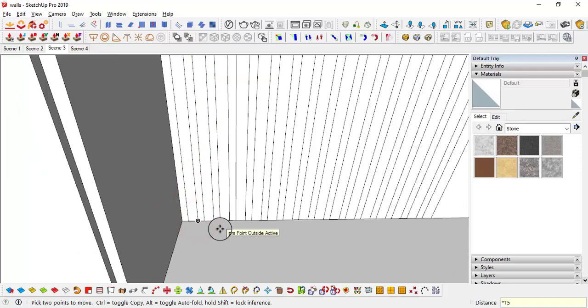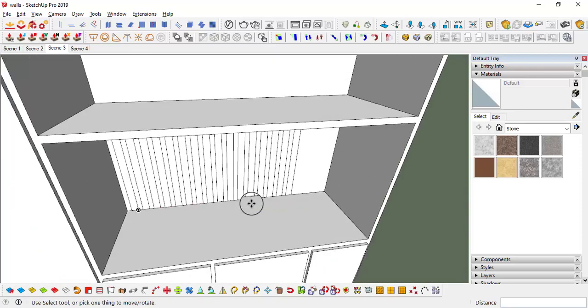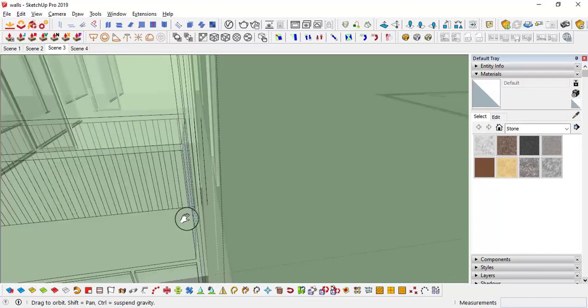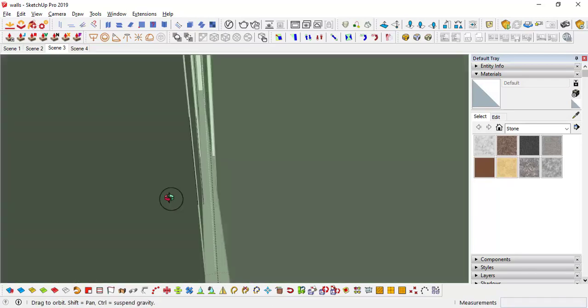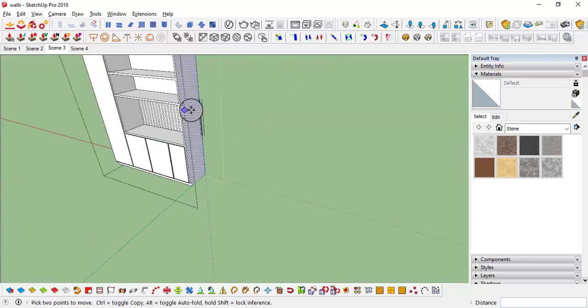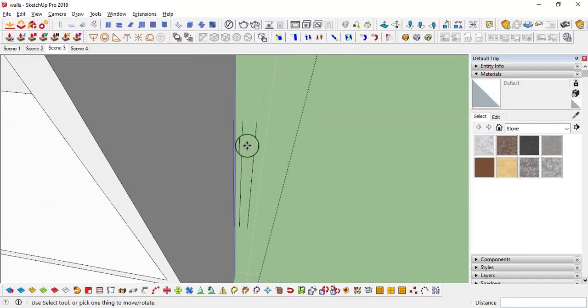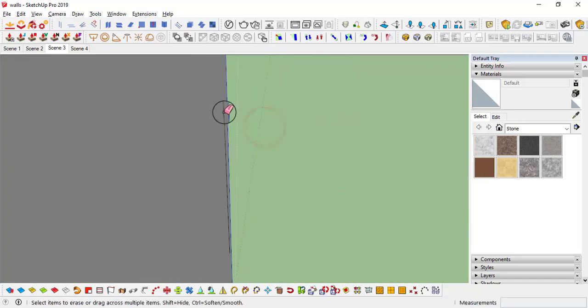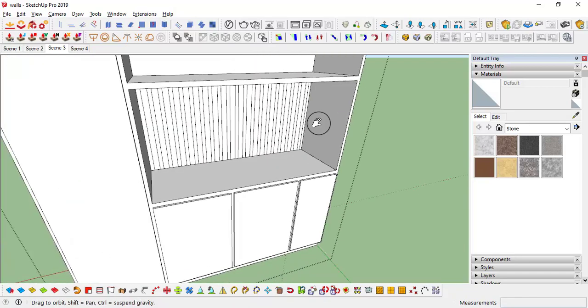X15, okay, X15, X20, too much, control X, okay. I'll see. Now you can clean them, unwanted lines. Okay, just leave it at that.